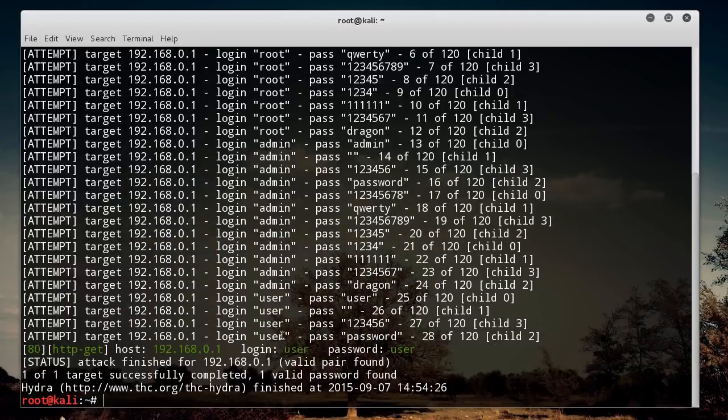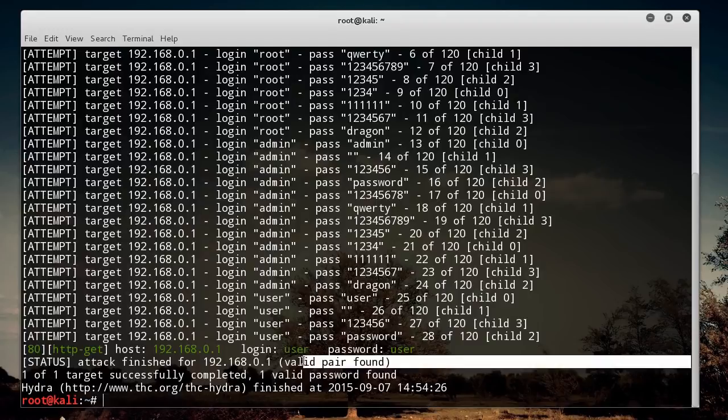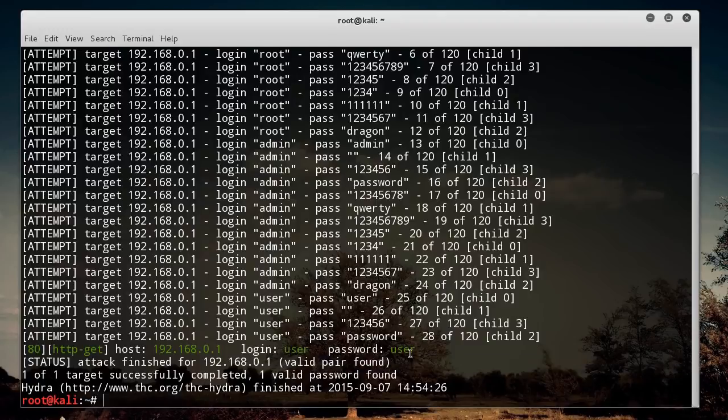And once it got to the login user using the password user, it says dun dun dun, we finished, we found a valid pair. This is a username and password combination for your router. So now we can log back into our router and do whatever we want to do to it. Change the password, DNS settings, maybe put some firewalls up, whatever you want to do, follow your heart.